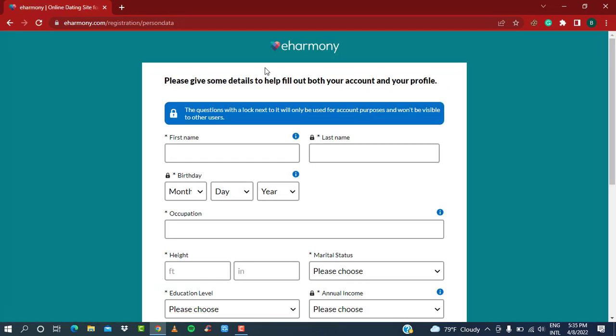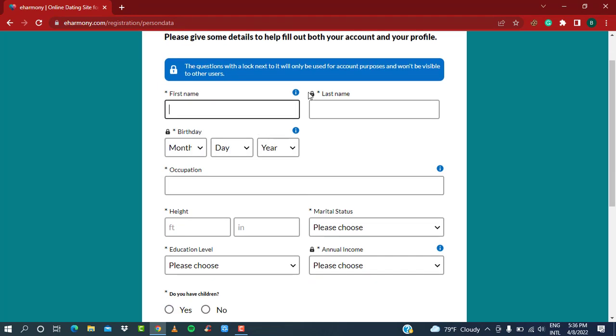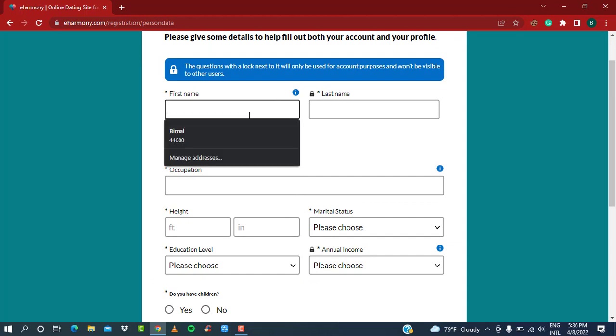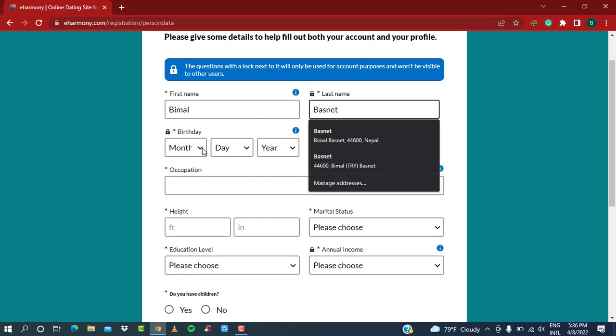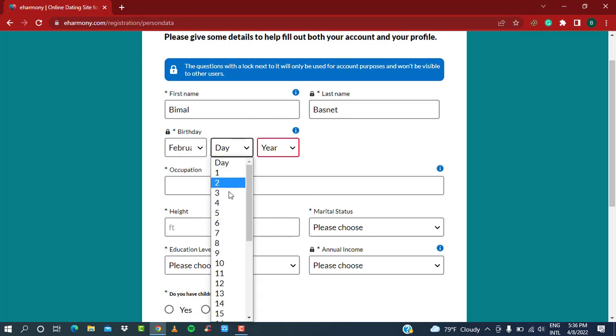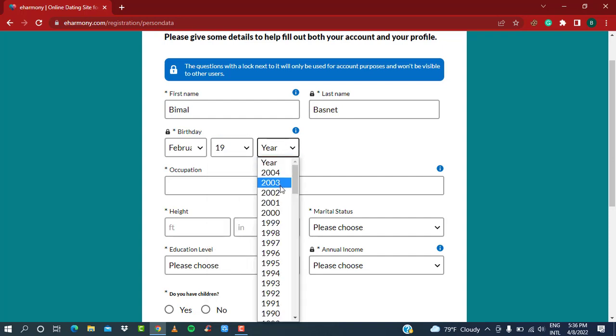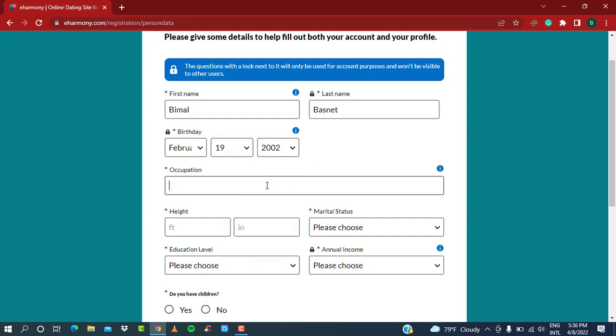Now this is the time to enter your details, guys. So go ahead and enter your details. The questions next to it are only for account purposes and won't be visible to other users. So go ahead and enter your name, the last name, and select your birthday. It's not really necessary, but just be honest and select your birthday. You can select your occupation. You can simply write self-employed if you don't want to describe it.